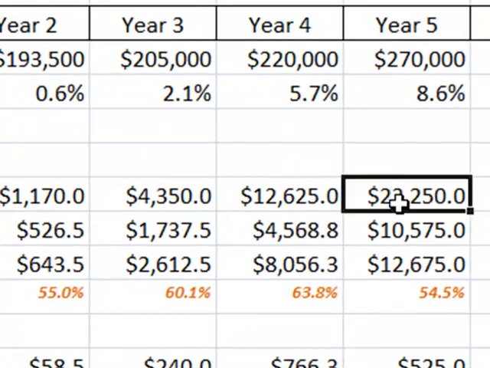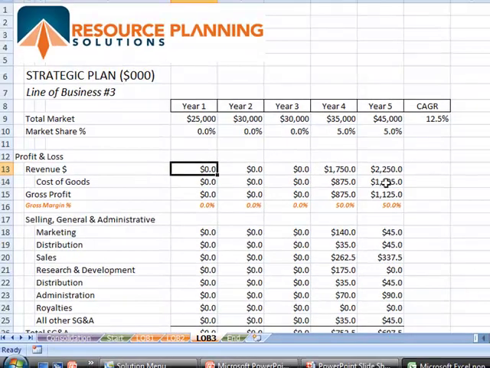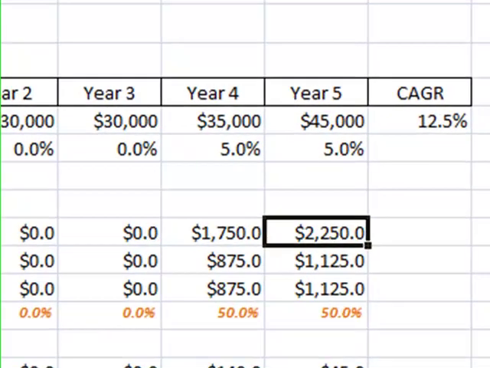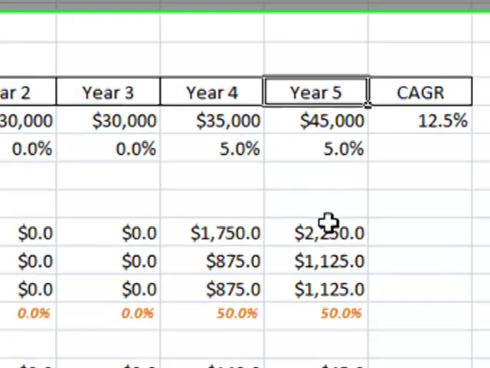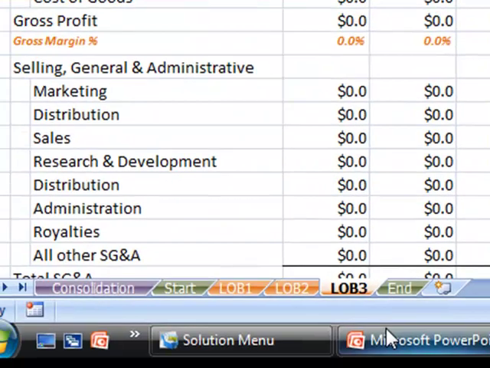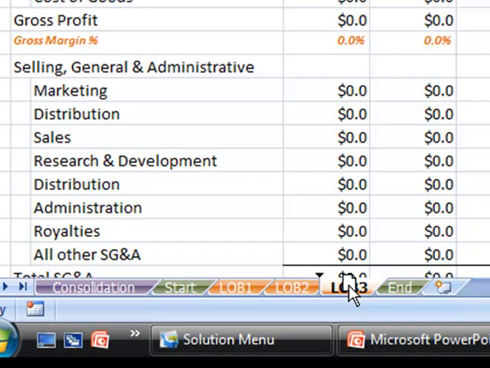So currently in year five, we have 23,250,000 in revenue. And if we go to LOB 13, LOB 13's part of that is 2,250,000 in year five. So in order to take that out of my consolidation, all I have to do is use my mouse and drag that worksheet out beyond that bookend. And it can be either in front of the start or the end. It just needs to be outside of the end and the start. So now it's just going to be totaling what's in between start and end, and that's just LOB1 and 2.